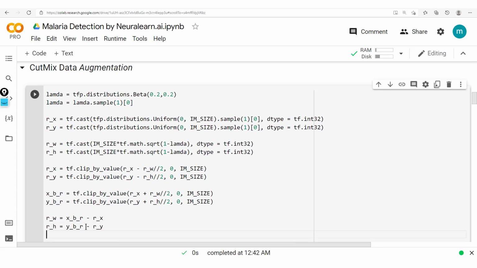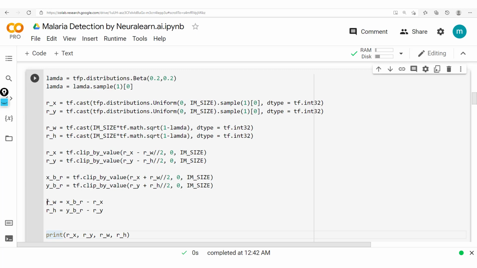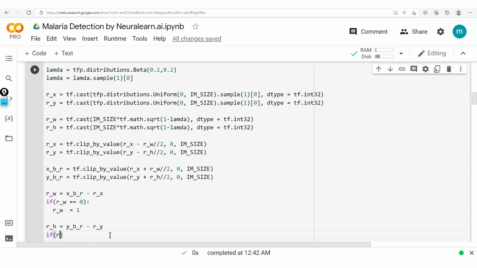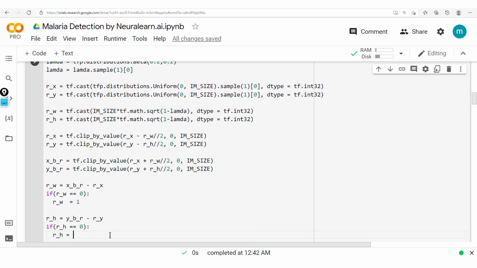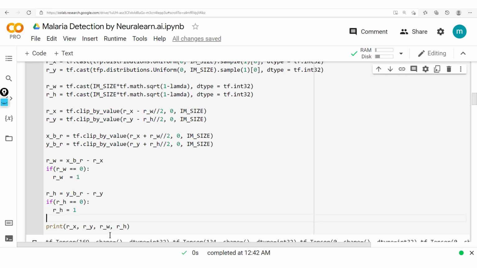Okay, so now we've modified the way we calculate this based on the fact that the box may be out of the image, and that now it has some modifications to be done on the width and the height. Now the next step we have to take is, if this RW is equal to 0, then we have to make sure that RW becomes 1. And then here we repeat the same process. If RH equals 0, then RH becomes 1. So that's it. Now we have our RX, RY, RW, and RH.